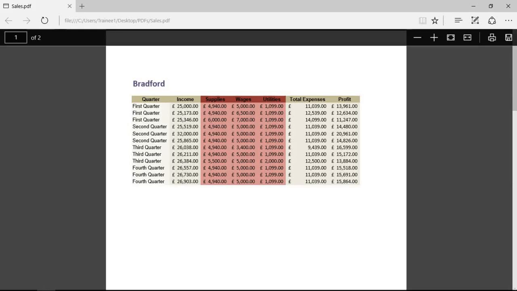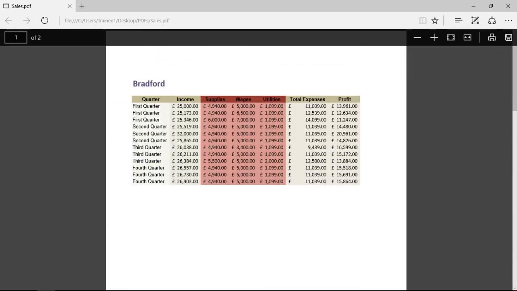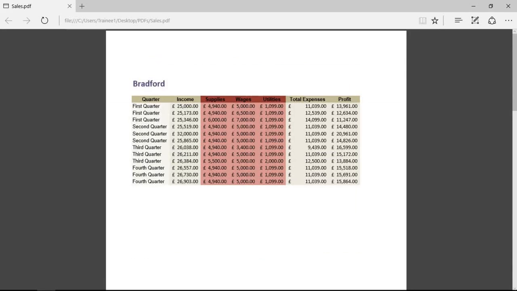And here we go, two pages, Bradford and Kettering. So that has exported multiple sheets into a single PDF. And we mentioned how you can do that by either specifying their names or index numbers in the code, or you may run it off what a user has selected for a more versatile macro. I hope you find this tutorial useful.